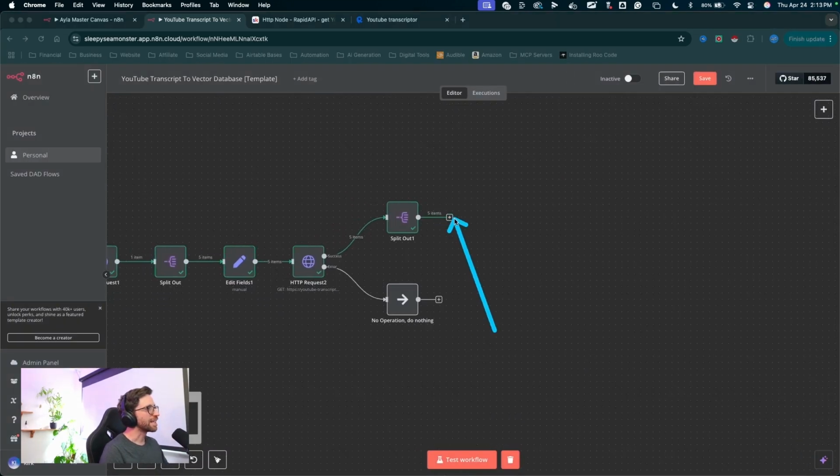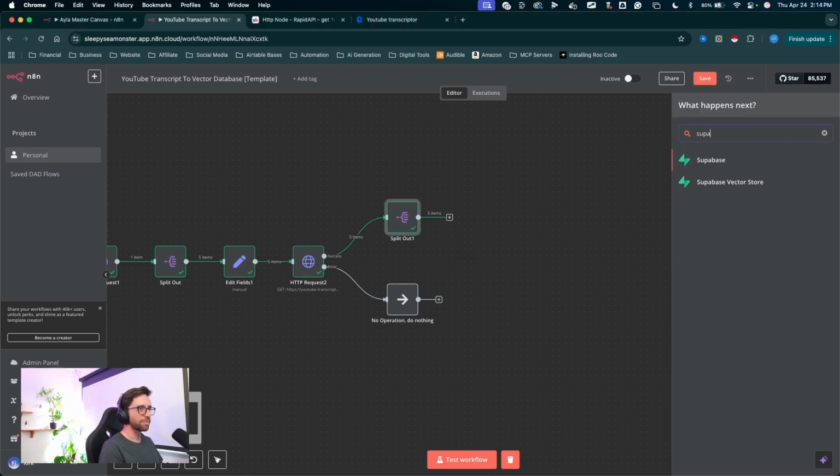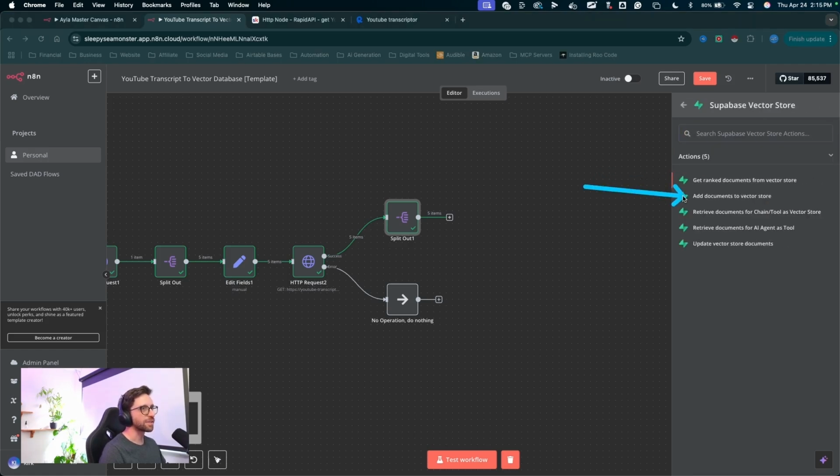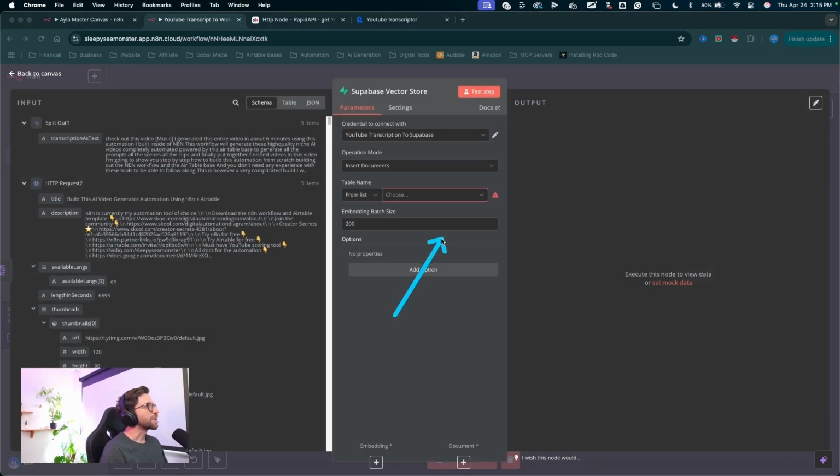All right, for the next node, we're going to be dumping these transcripts into Supabase. Let's click the plus, type in Supabase vector store, and we want the Supabase vector store. And we want to add documents to vector store. Click on that. Now we can jump over to Supabase and get our vector store set up.